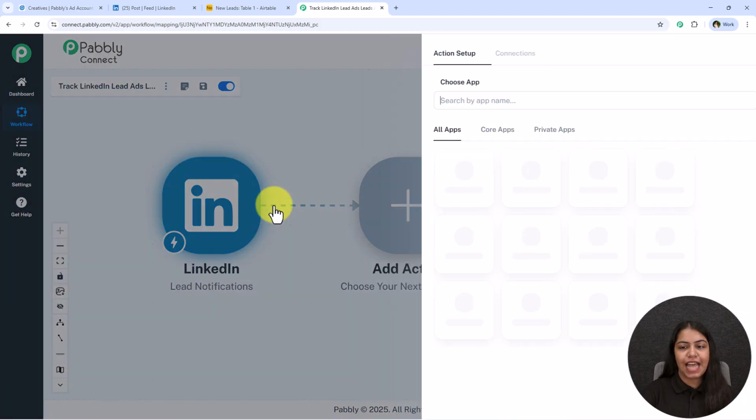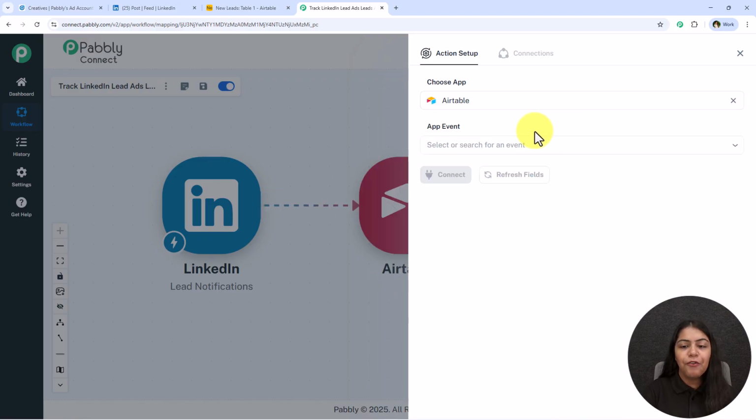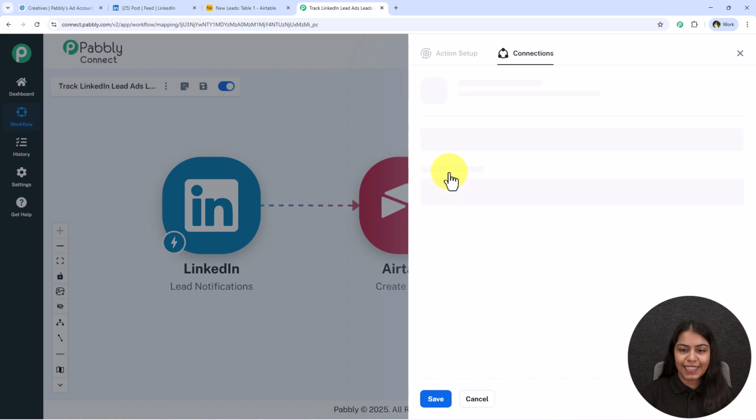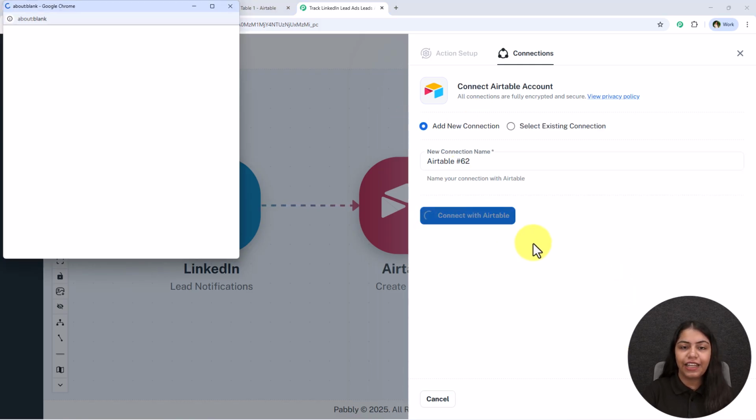So we have to click on this add new action step, search for the action application which is Airtable. For the event we have to select create record, and now we have to click on this connect, and once again it is saying select an existing connection or add a new connection. So if you have already created this connection, go towards this select existing connection and then save. But if you haven't, you have to click on add a new connection and then connect with Airtable.